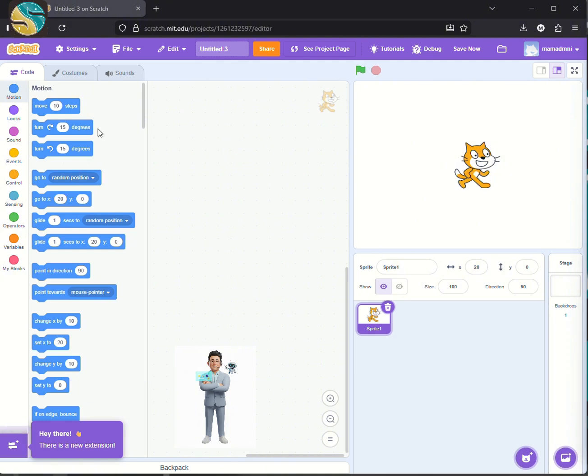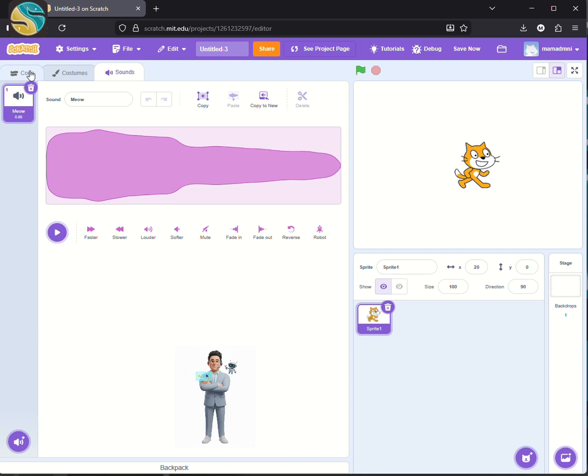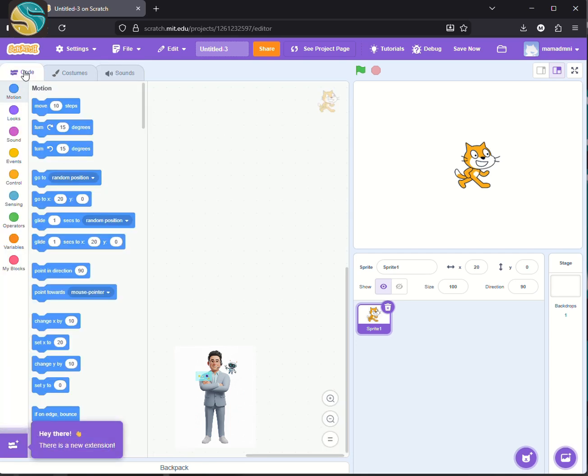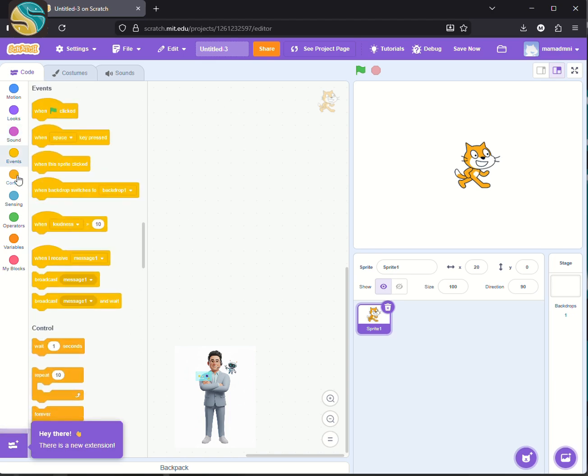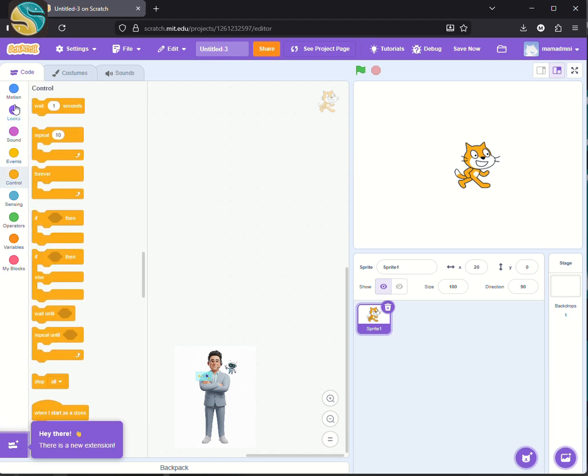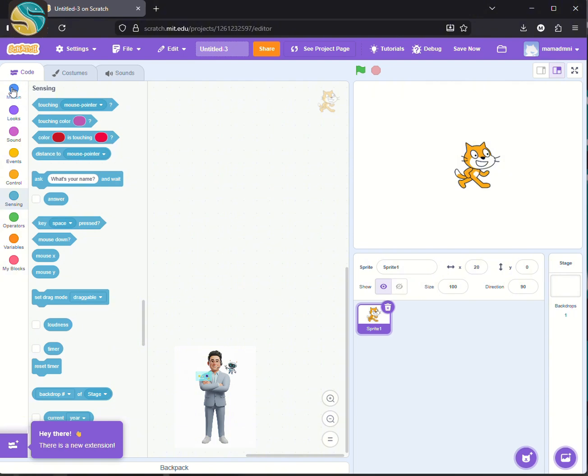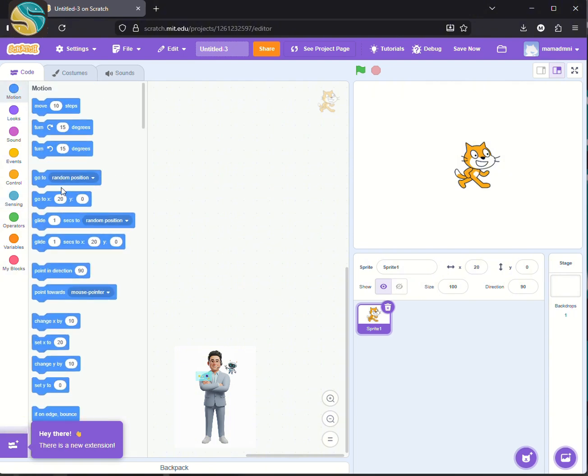Let's look at the Scratch screen together. On the left side, we have 3 tabs: Code, Costumes, and Sounds. We'll start with the Code tab. Inside the Code tab, we have many colourful blocks, like Motion, Looks, Sound, Events, Control, and many more. Each block has a special job. These blocks help us tell Scratch what to do.